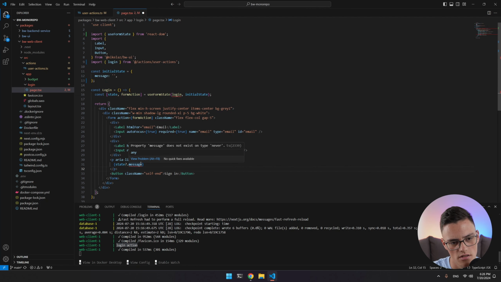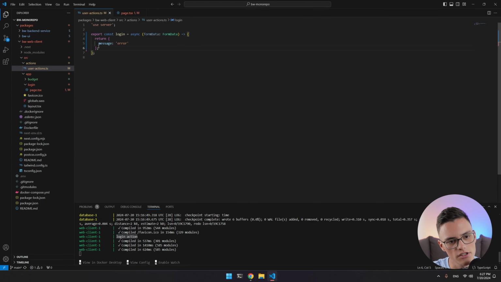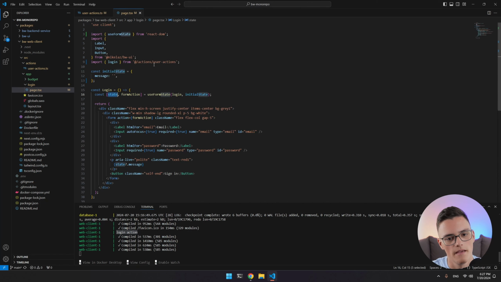Let me see. Okay. Now, is that it? Yeah. That's why it was erroring, because here we never return. Now, here's how it works. In my action, if I return this object with message, it will update the state. And in my action, I am now expected to not have just form data, but previous state, which is any, and form data. So I get the previous state, I can return the next state update, and I get the form data. That's how it works.